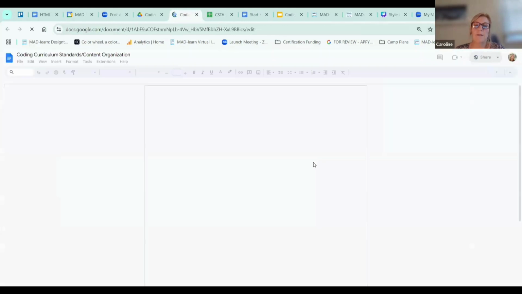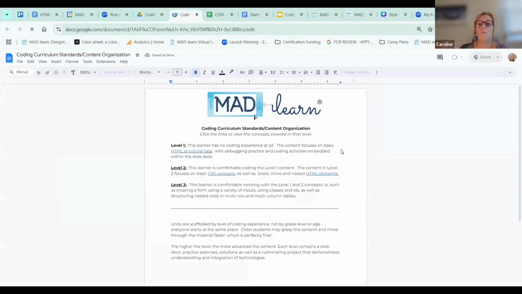There's also a kind of a start here with HTML, with learning to code HTML, CSS, and really anything. Everybody starts at the same place, so age doesn't make a difference. If you have a 4th grader that's learning to code, they need to learn the same things as a 10th grader that's learning this curriculum. The difference is that probably the 10th grader is going to absorb the material and move through it quicker than the 4th grader would, but everybody would start at the same place. They would all start at level 1.